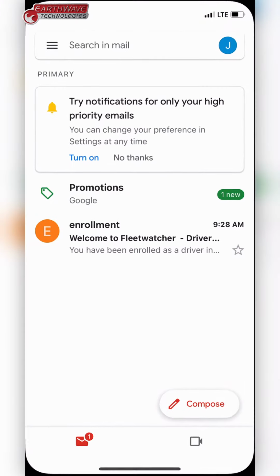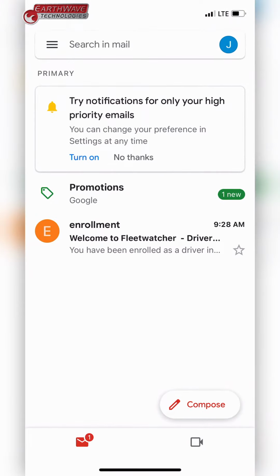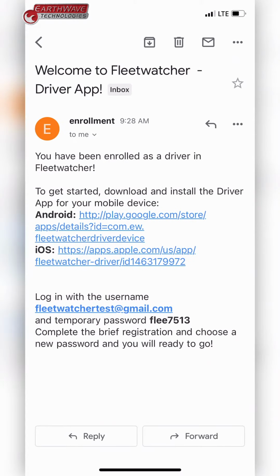Upon submitting a valid email address, you will soon be receiving an enrollment confirmation email. Find the email titled Enrollment in your inbox. Once you open it, you will find it includes links to the App Store, where you will be able to download the app on your mobile device. Keep in mind there are different links for Android and for iOS devices.